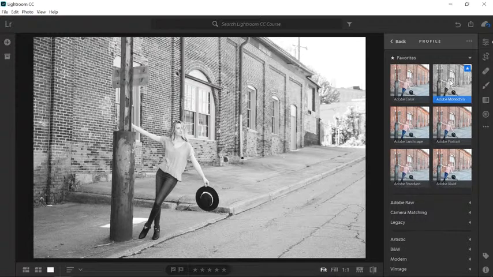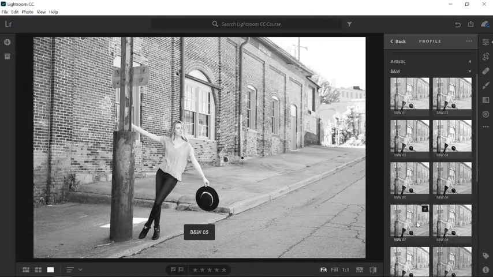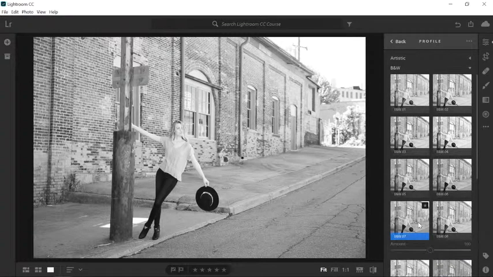But for black and white images, Lightroom CC gives you more options. Instead, let's use the profiles in the creative category. Click on the black and white group to reveal more options for creating black and white images. You can hover over these profiles to see which one more closely resembles the look that you have in mind for your image. I like B&W7. I'll click on it to apply it to my photo.